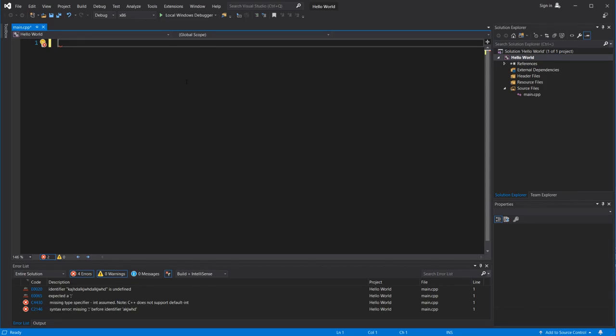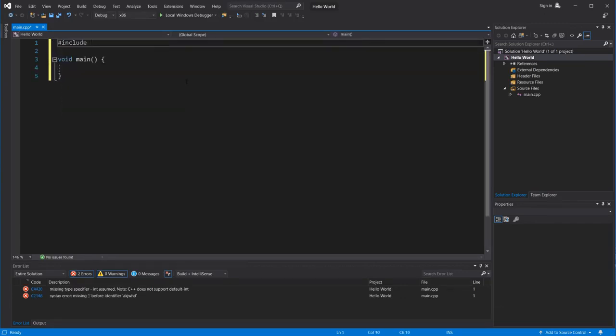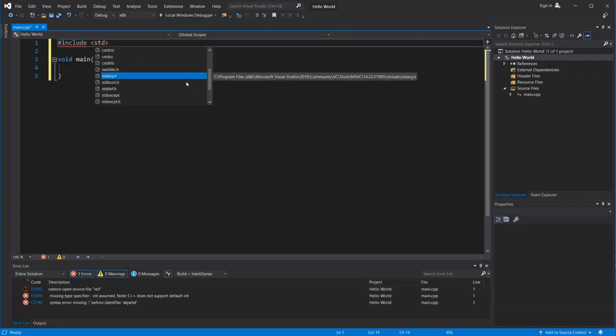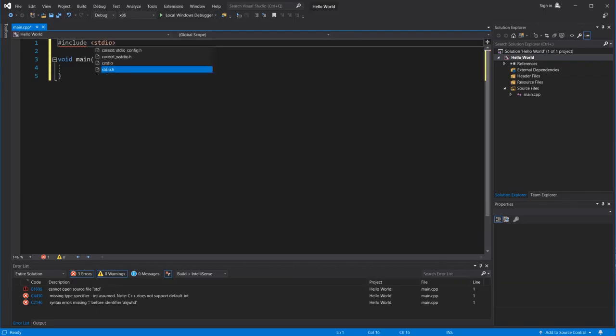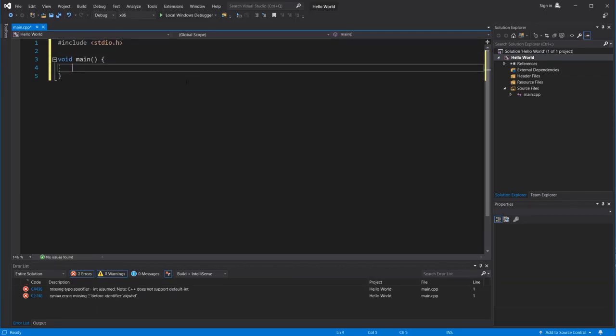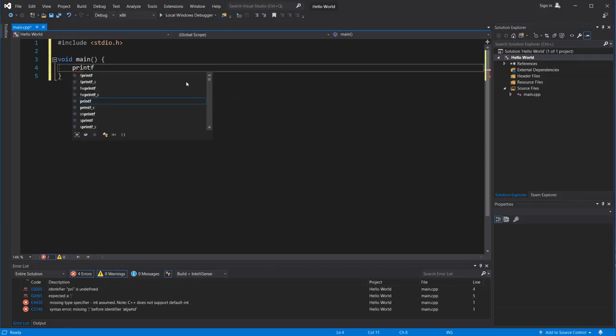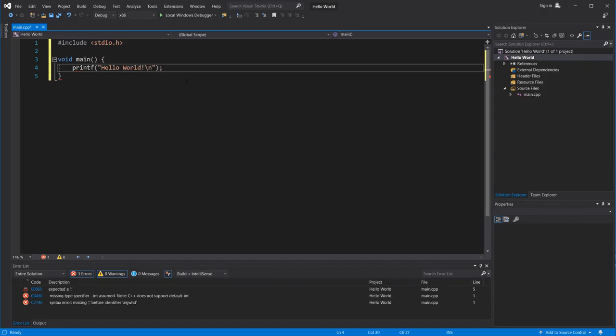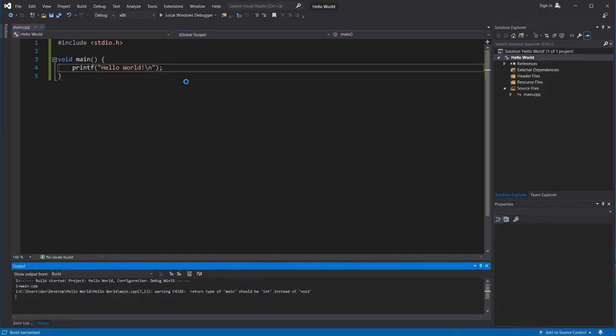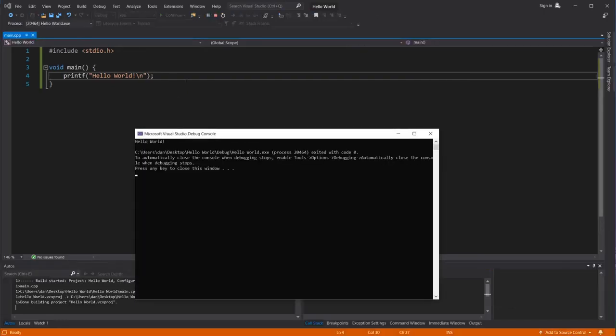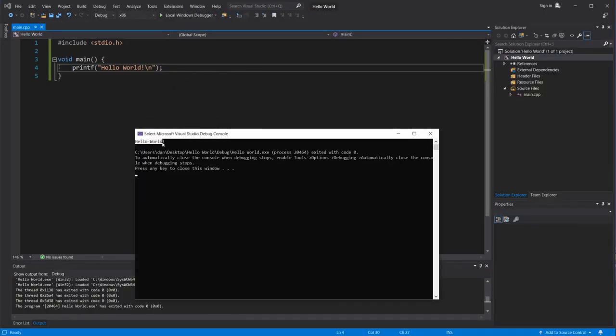So I'm going to need an entry point, which is where our program starts, and I'm going to include the standard library so we can print a message. I'm going to call the printf function and type hello world. Now I'm going to save and press F5, let's see. There you have it. That's our program.